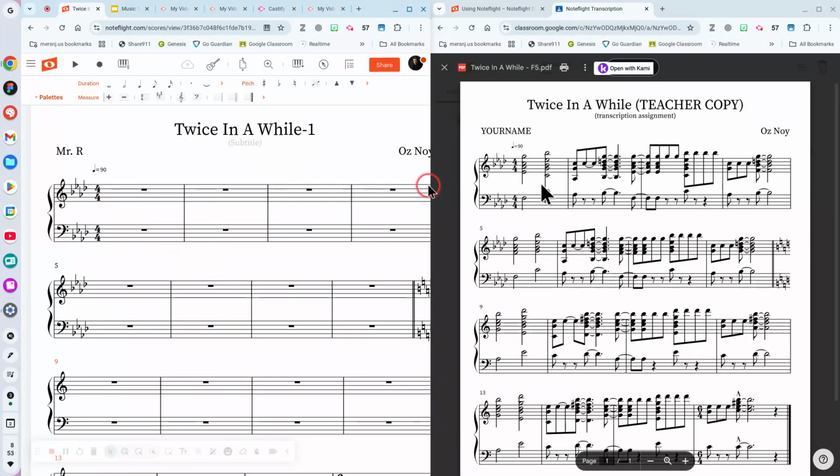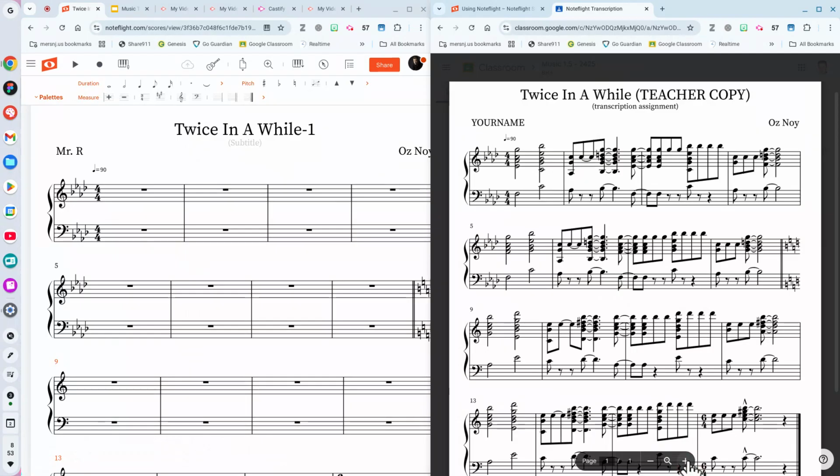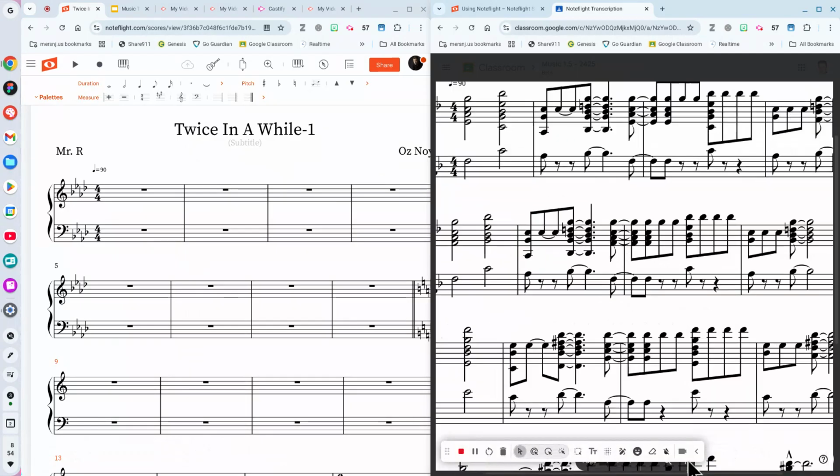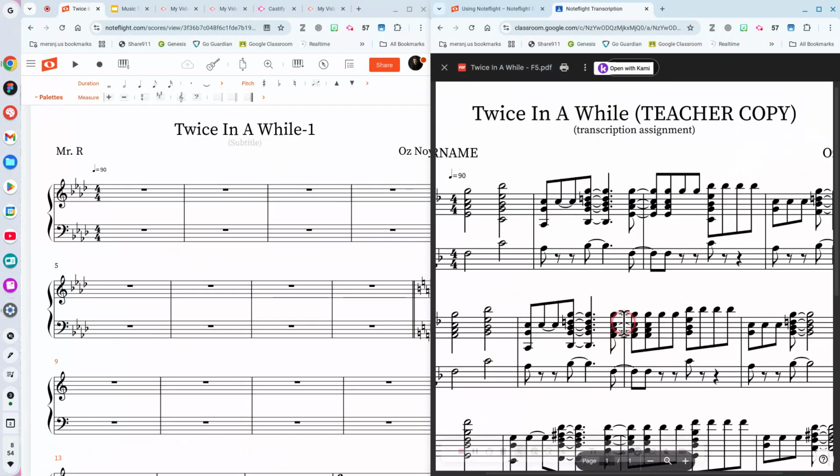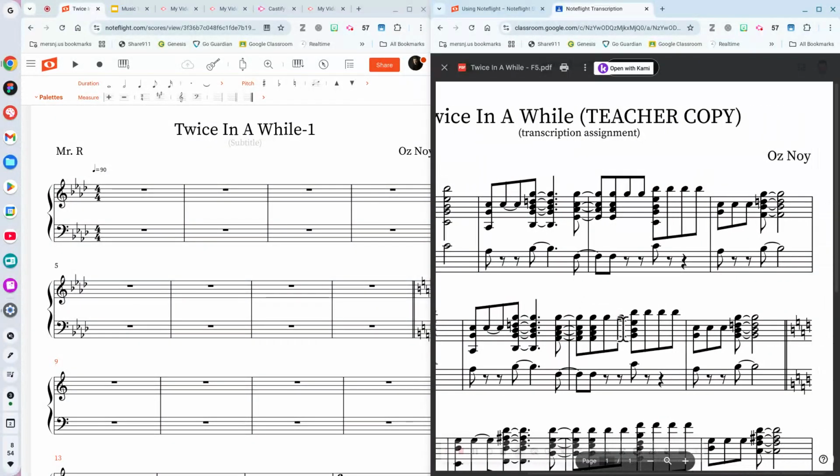So what I'm going to do now is on my PDF, I want to use the plus button at the bottom. And I am going to zoom in so that I am only looking at pretty much the first measure. That's probably not bad. I can do that.